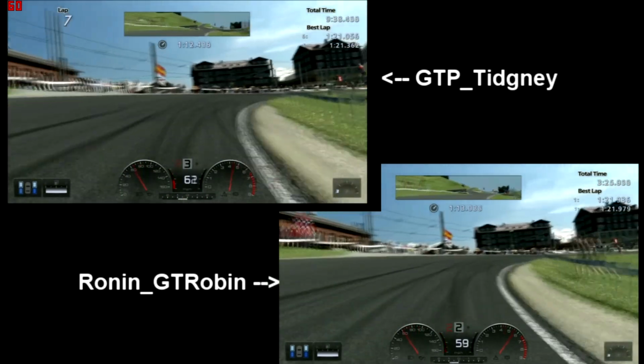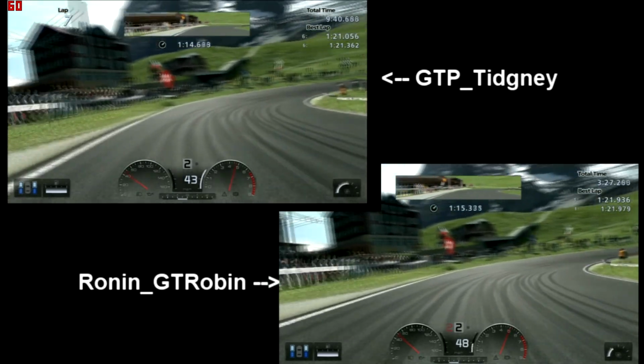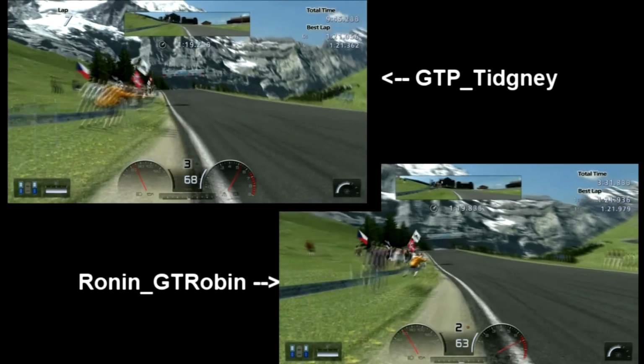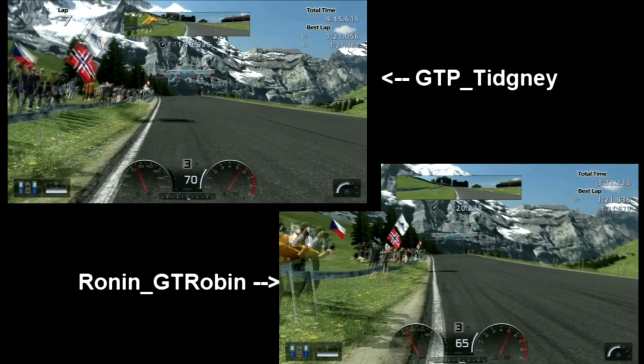So we're coming in, we're braking, we're braking, we're braking. Similar lines. Robin's gone on the power really early and completely missed the apex, and then he's had to lift off and then come back on the power.